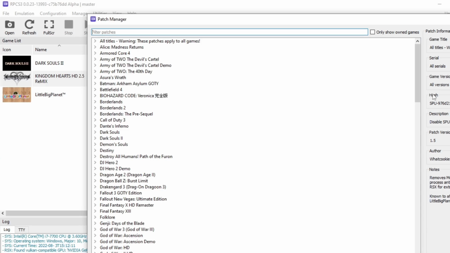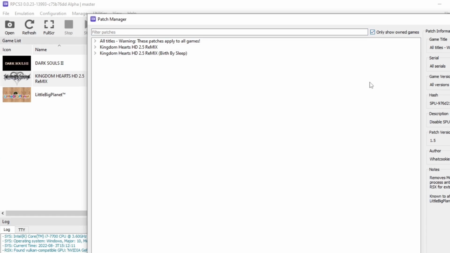Now you're going to be able to see all the patches for all the games available that have patches, some of these games you may not even own. To see only the games that you own, come up here and check the box that says only show owned games. And then it'll only show you patches for the games that you have uploaded into the emulator. In my case, the only game that has patches is Kingdom Hearts HD 2.5 Remix.